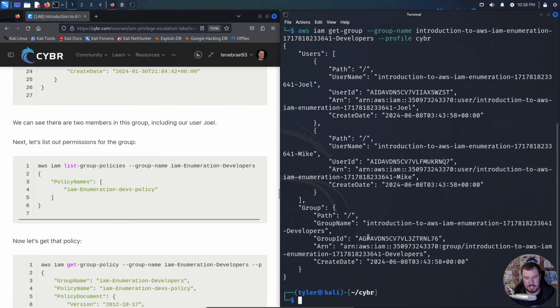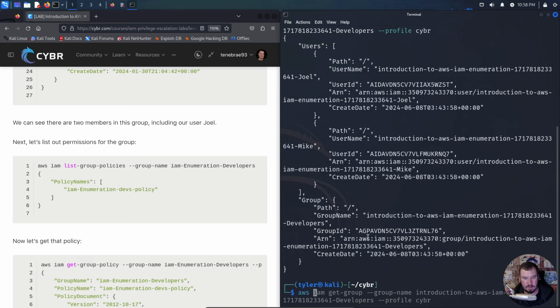We can list out our permissions. That's what I thought we were doing. So now we're going to list out our permissions for the group itself. So aws iam list-group-policies, group name. Do I still have that saved? Okay, I do. And profile cyber.